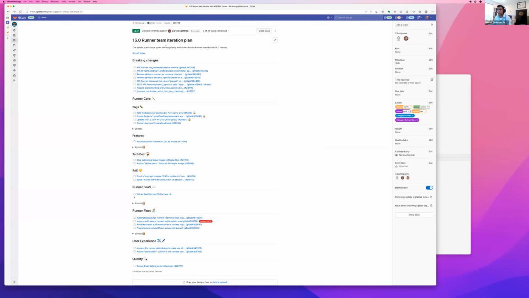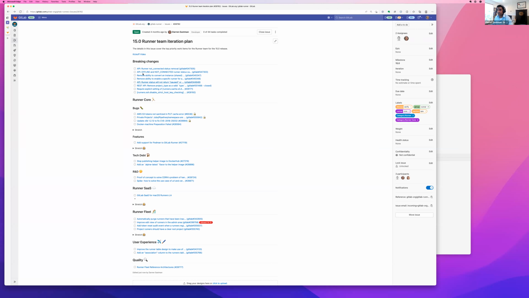If you want to take a quick look or more detailed look at some of the things that are happening. But first thing I want to call your attention to is that obviously 15.0 is a major release. So we have a number of removals planned in 15.0, and they're under this section here. So you can take a look at what's planned specifically for Runner Core as it relates to removals in 15.0.